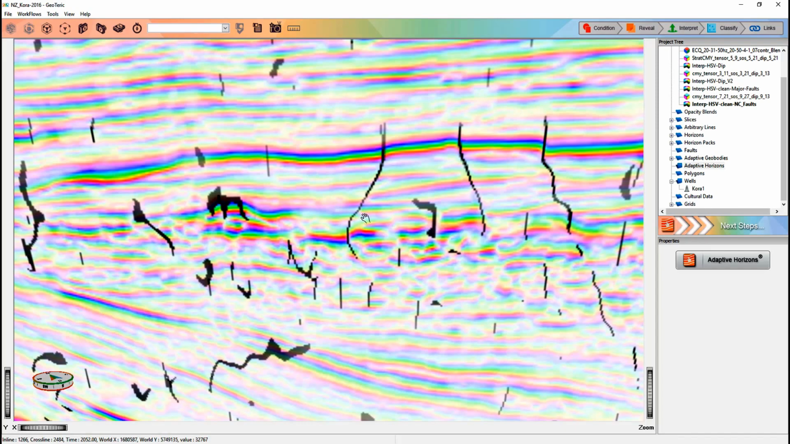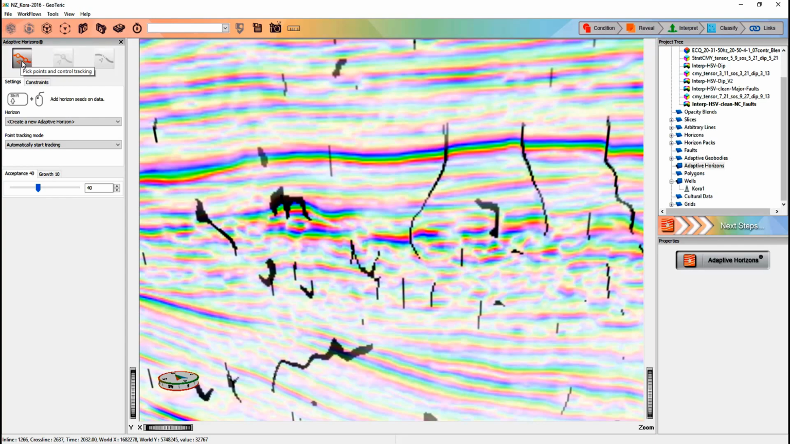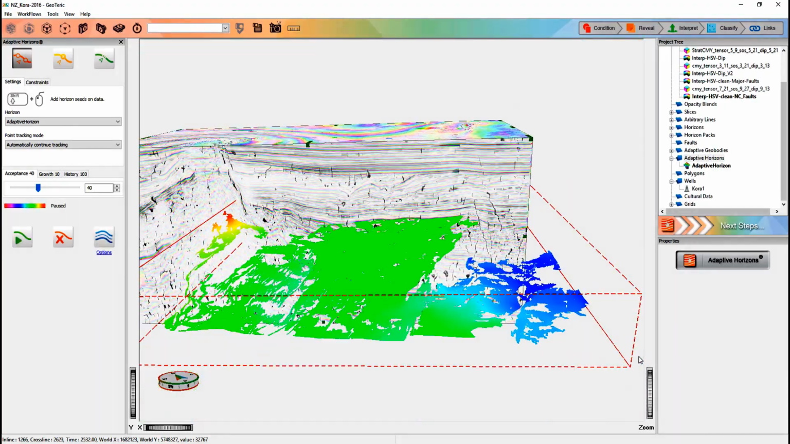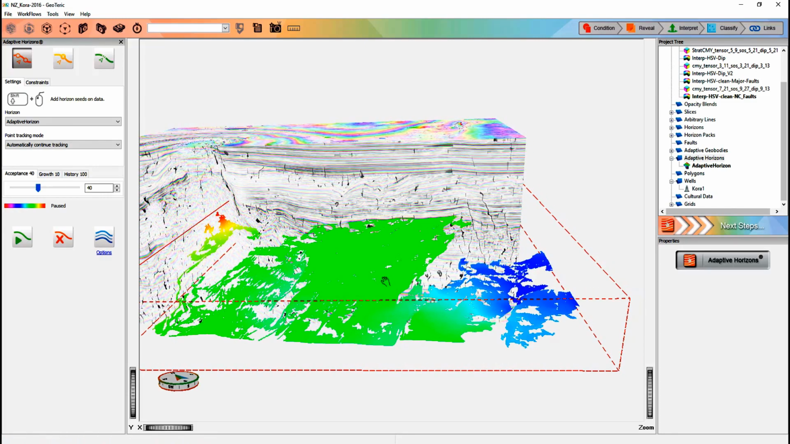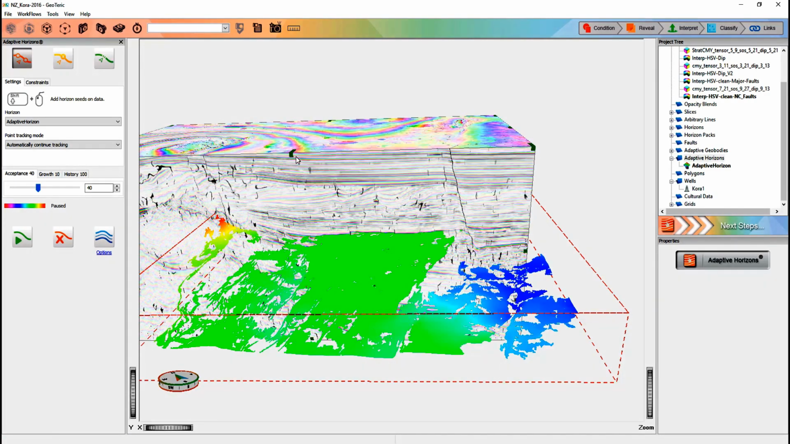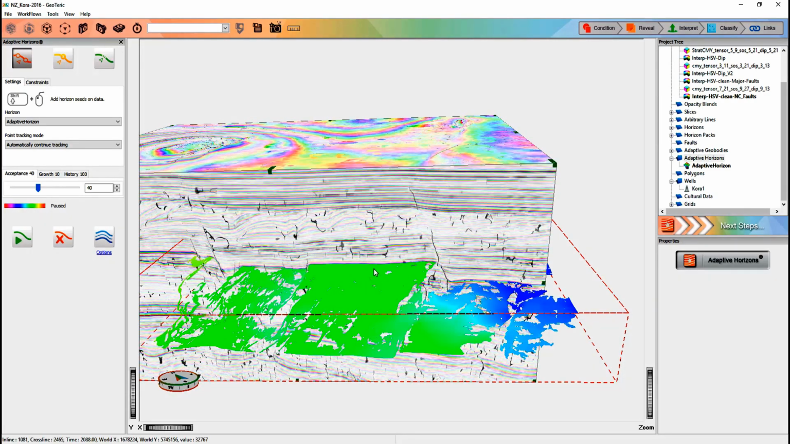To begin picking within GeoTeric, we simply go to the Adaptive Horizons directory within the project tree. We select the Pick Points button, and we begin by placing a seed point on the appropriate phase angle. From here, we can begin to get an understanding of the way in which the Adaptive Horizons algorithm works. Firstly, we can see that the algorithm has tracked out along this main terrace. This is because the algorithm works by following trends that are consistent with the seed picks I've placed.